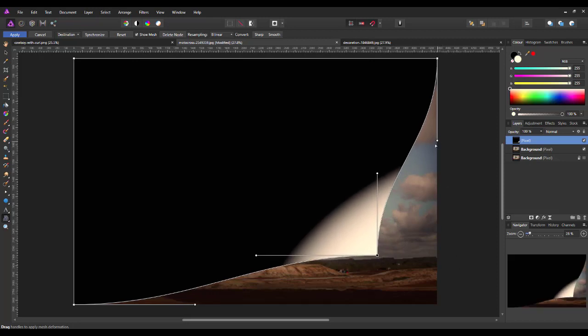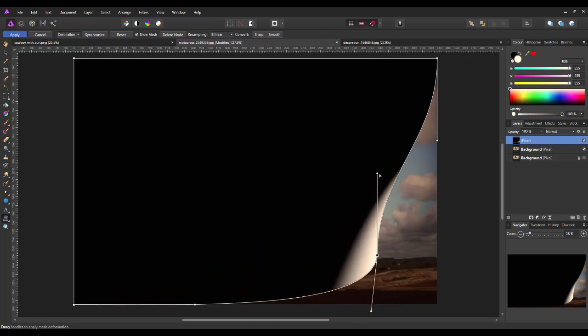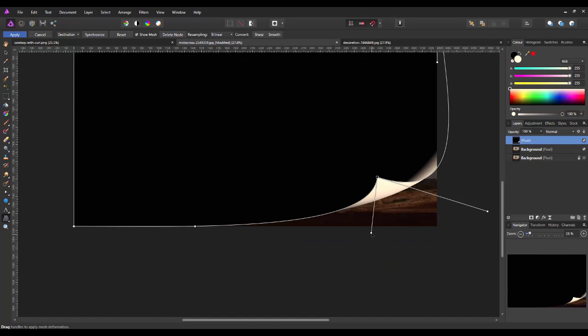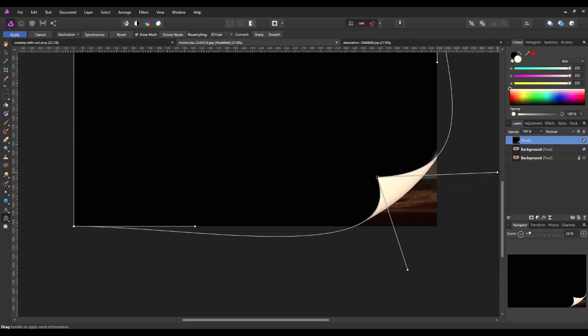And then you'll get four handles, one from each corner and then two from this corner. What I'm going to do is click and drag these handles down behind the image, and as you can see we're now starting to get that curl.